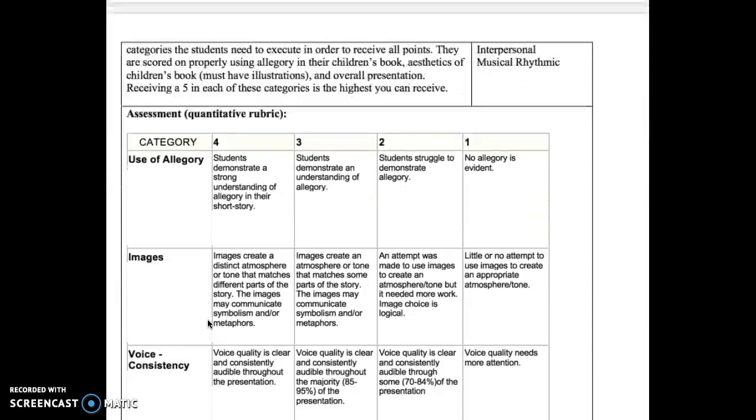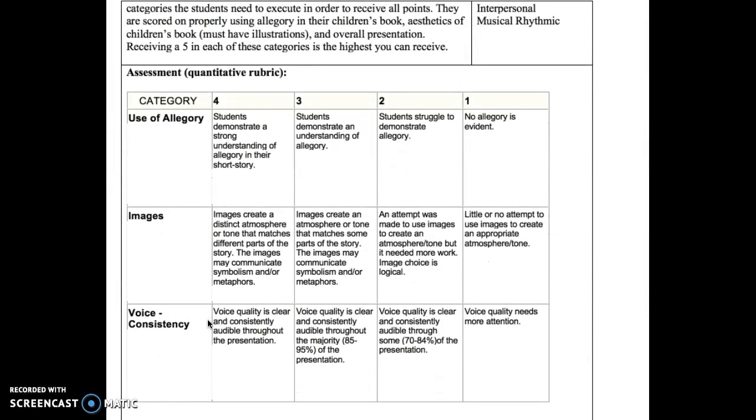And this is the rubric for the video that they can act out, as well as the infographic. The other 2 assessment rubrics are similar.